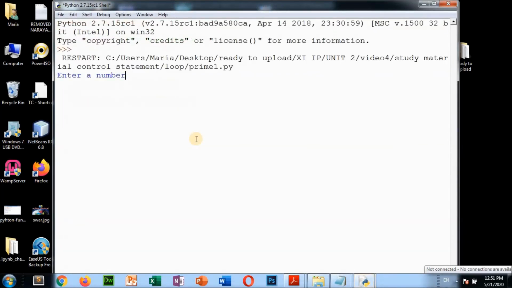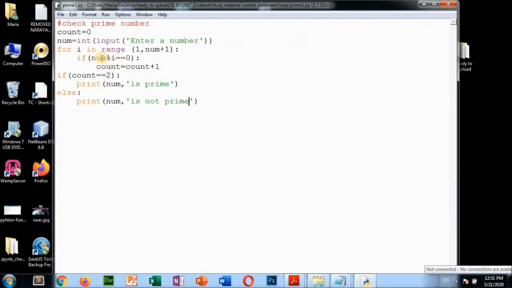If you are entering 4 here, run. 4 is not prime. Why is 4 not prime? See, 4 divided by 1, it is divisible, count value is 1. 4 divided by 2, again it is divisible, count value is 2. 4 divided by 3, this is not divisible. And 4 divided by 4, that is also countable, that means count value is 3 now. So this condition is false, that is why it is coming here. Okay, so like this we can check whether the entered number is prime or not.